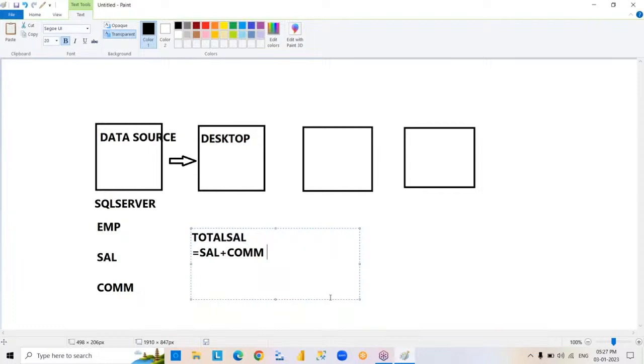So here we have to do some conversions or calculations. I want to complete this task: salary plus commission. Commission contains null values, but still I want to work with it. How to do that task? You got my point, right?